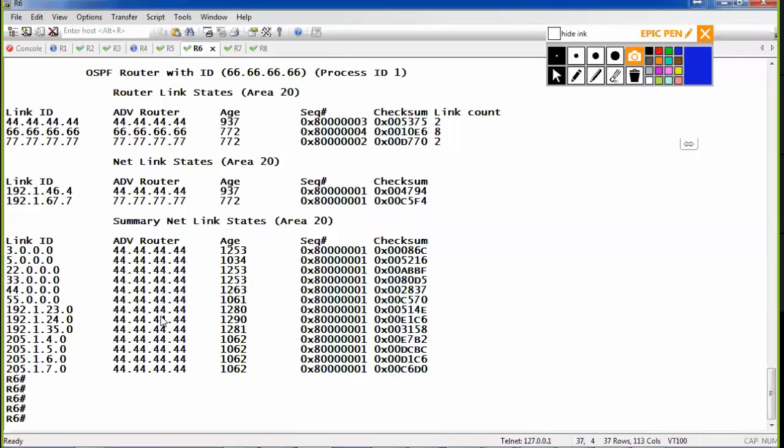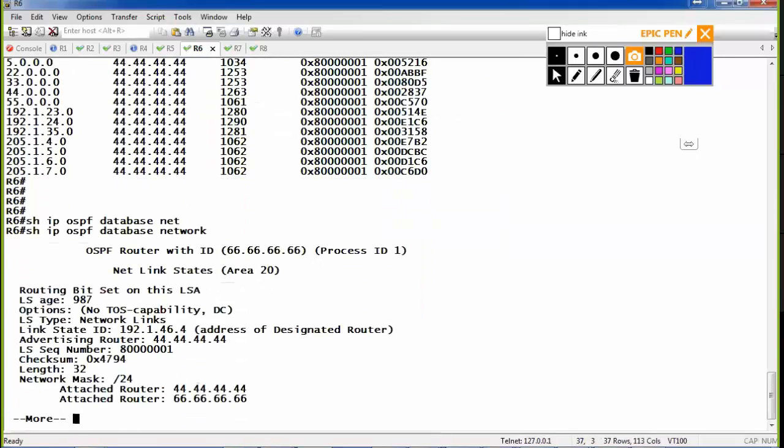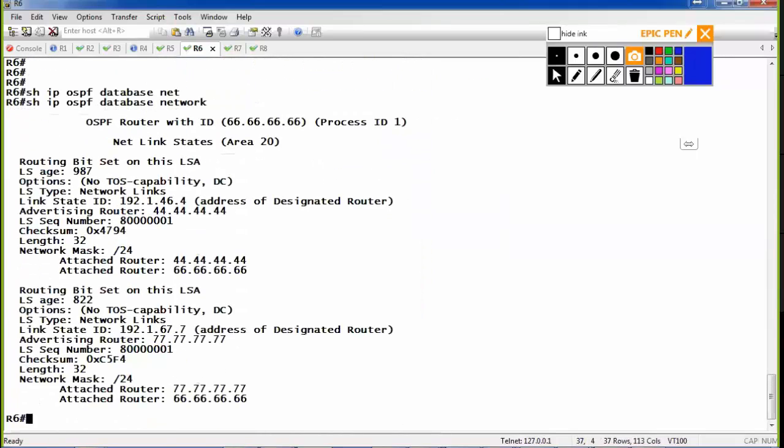You guys are comfortable with the OSPF database to see it. And if you want to see what network type LSAs you have, you can always complement it with the network keyword, and then you'll get the type 2 LSAs and the routers connected to it. Good? Everybody?